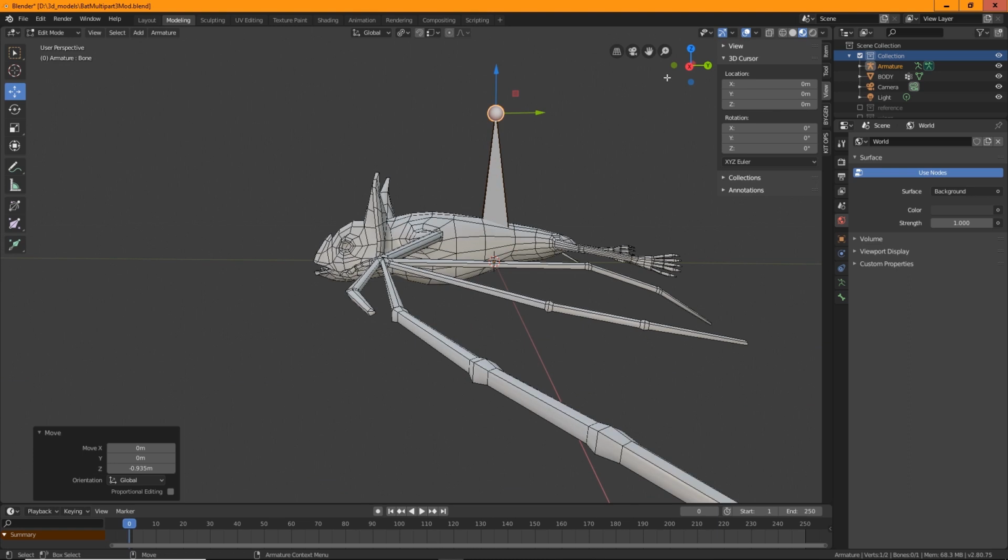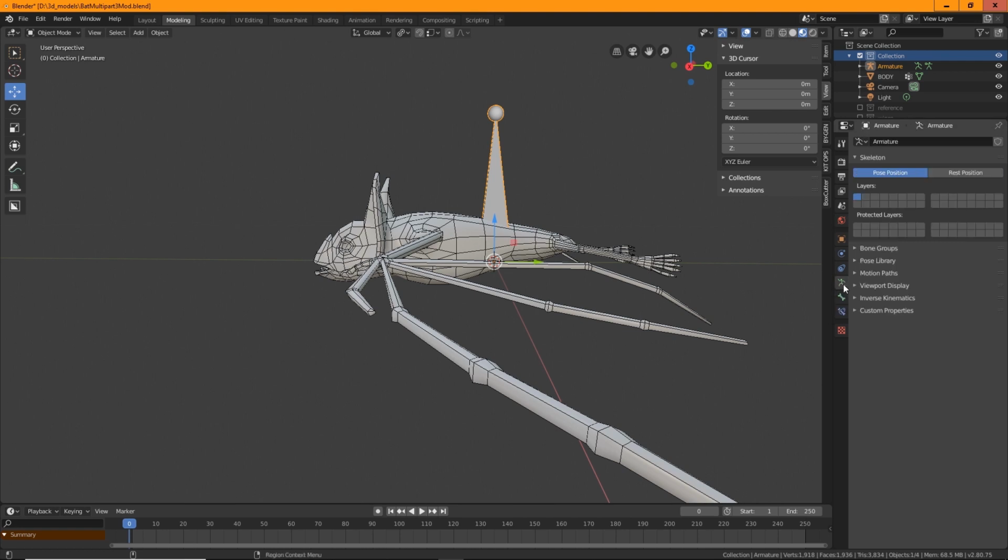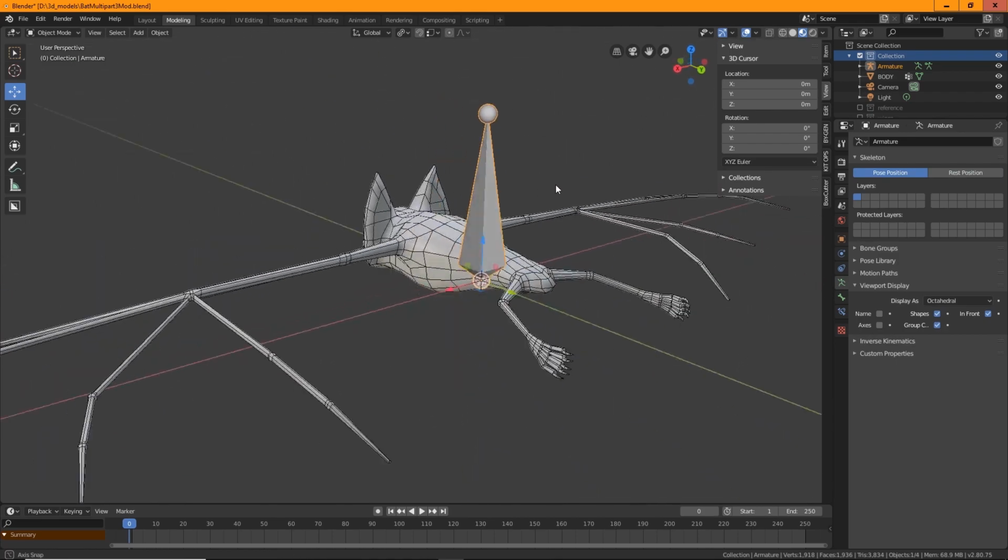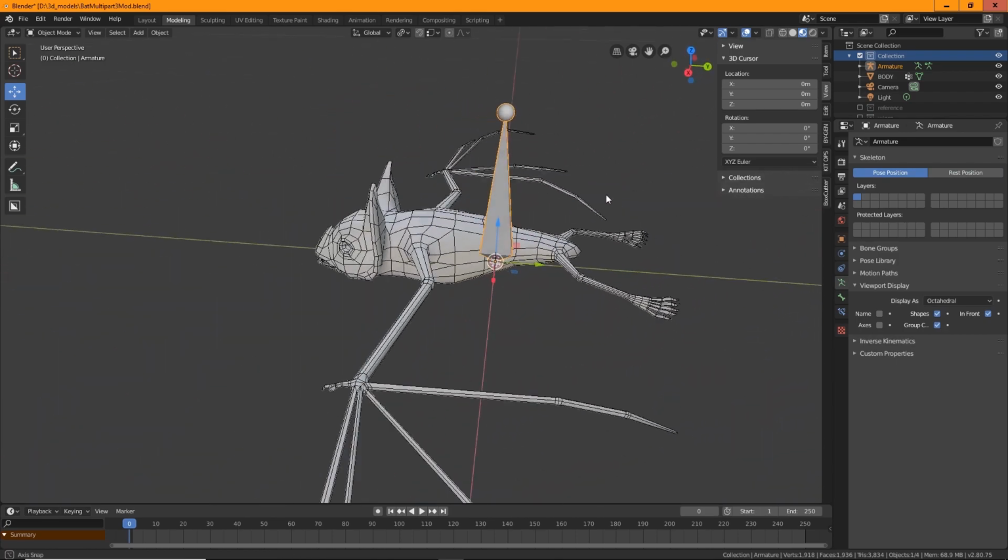And then what we want to do is go back out to object mode, select this bone, and then in the tabs over on the right, the context menu, I'm going to select the armature, the little running person, and then hit viewport display, and then set it to be in front so that the bones will show up in front of the model, no matter what the orientation.